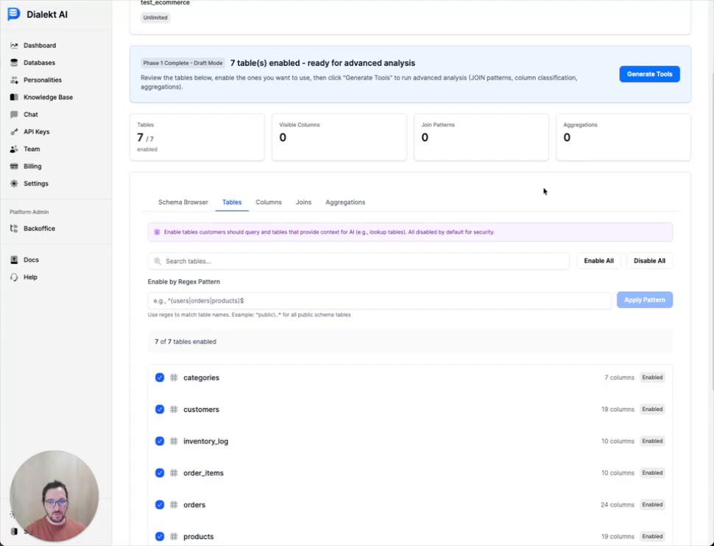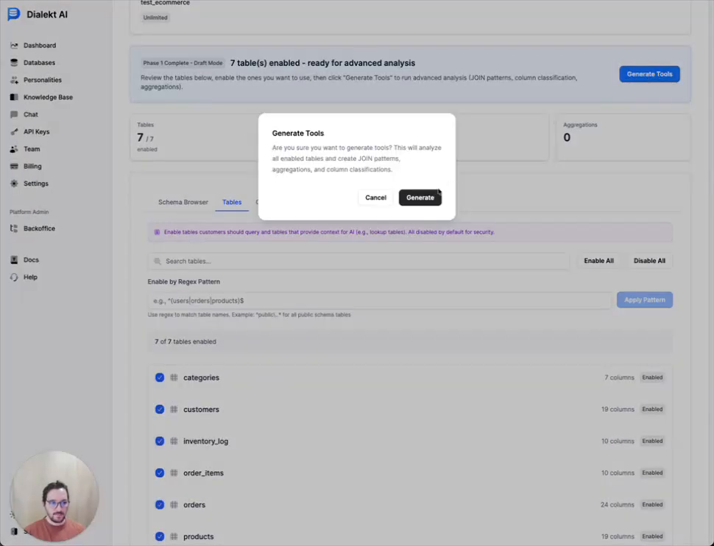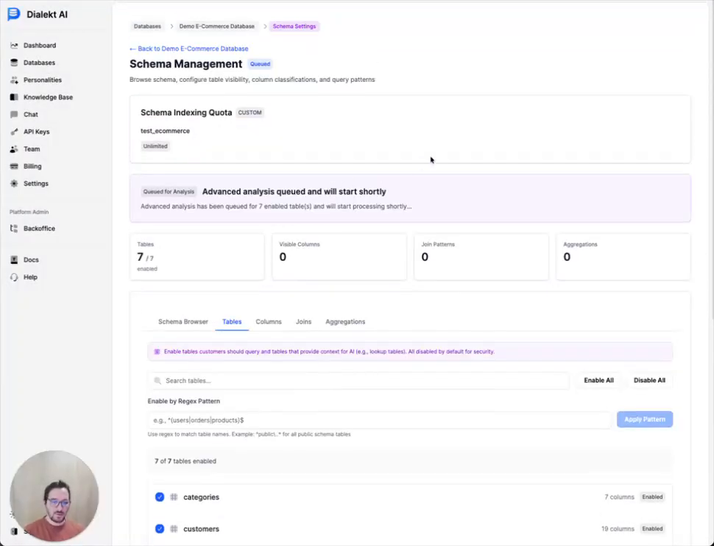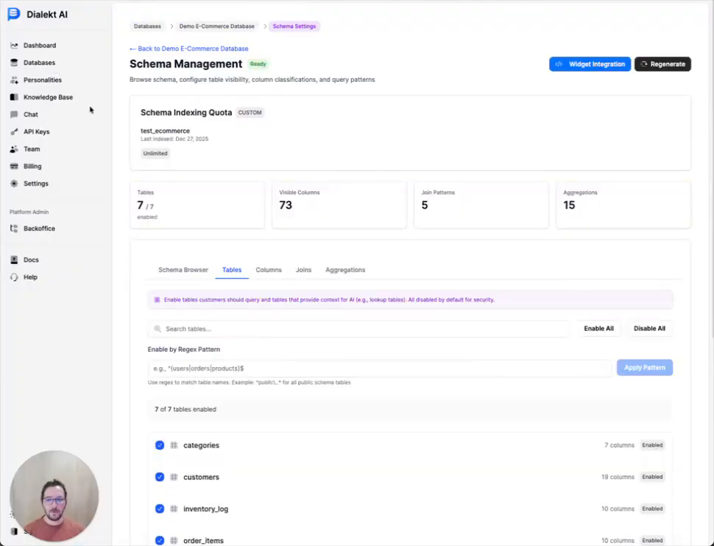Now you'll see a new button pop up called Generate Tools. Clicking it creates AI agents for asking questions about these tables or collections and their data. This takes a few moments. Once this is done, we are ready to ask questions. Okay, the generation is now done.